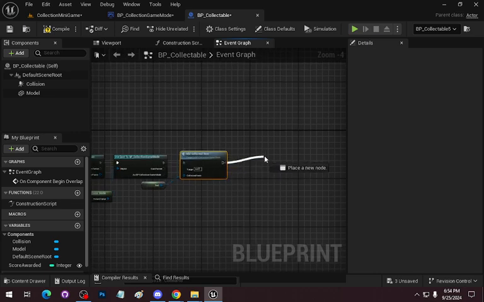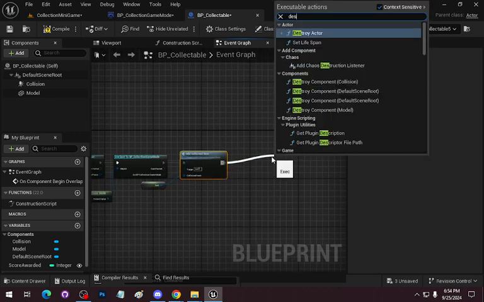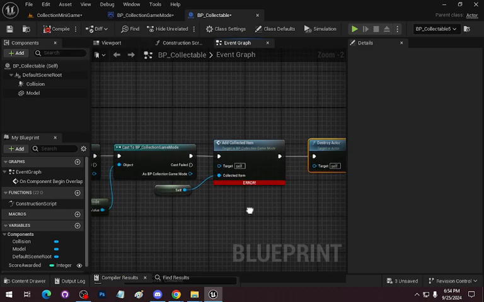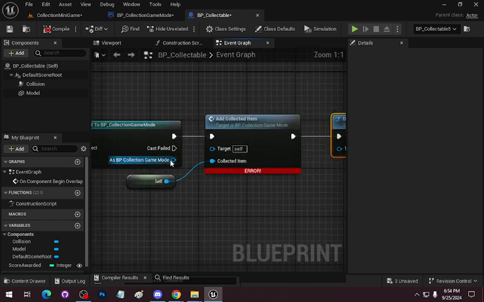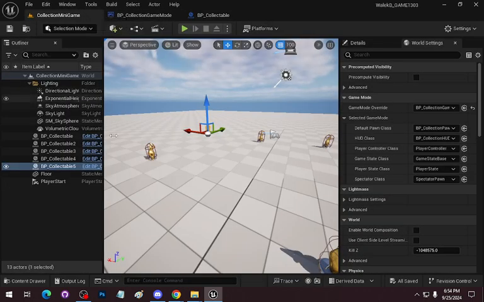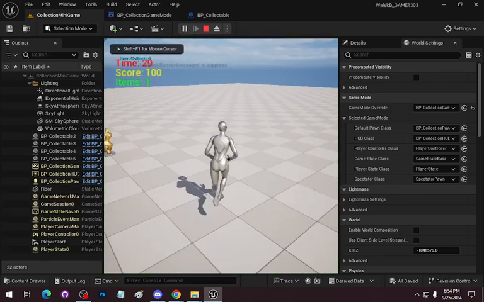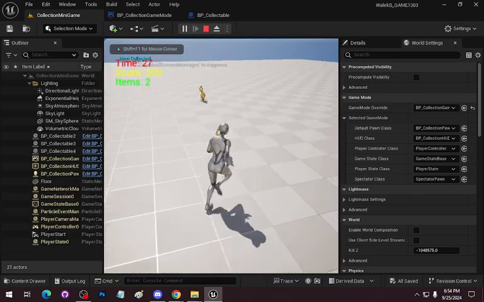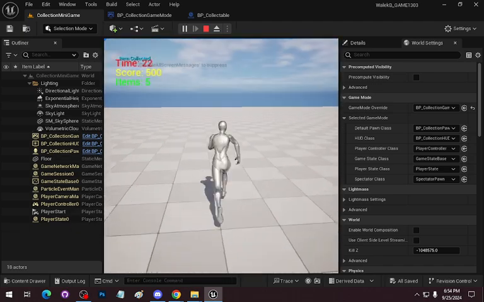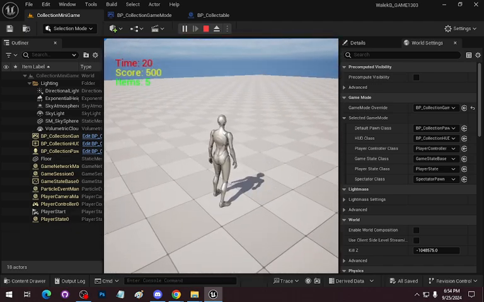And for our purposes right now, I'm going to use destroy actor. We are going to remove this node. We're going to do something else instead. But we're going to compile, as the game mode is the target right here. Sorry. So now we can go back, make sure we save everything, and we'll press play. You can see that, hey, it is collecting them. And there we go. We've collected everything in the scene.